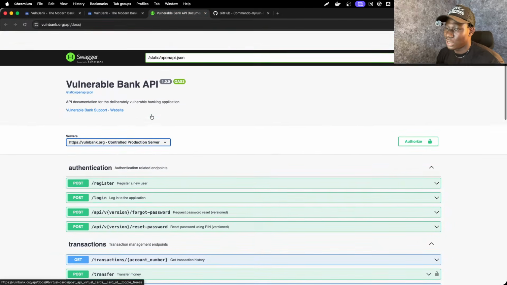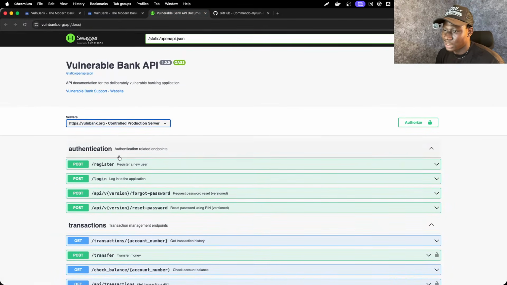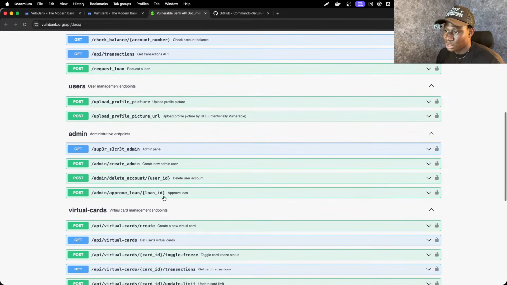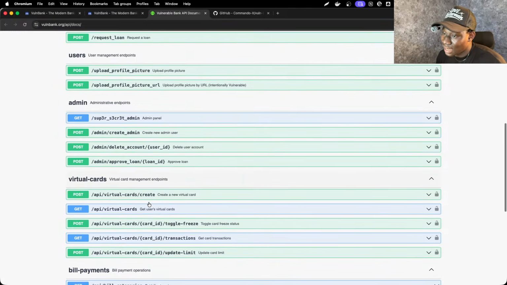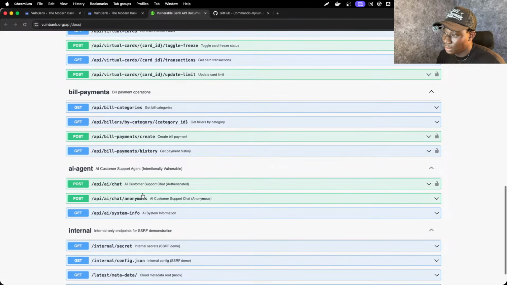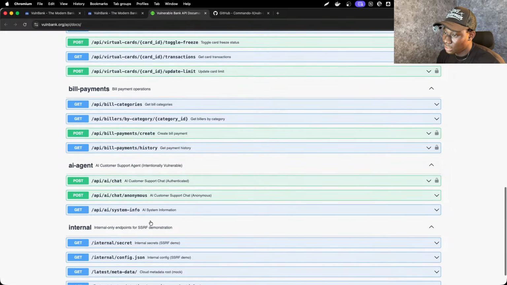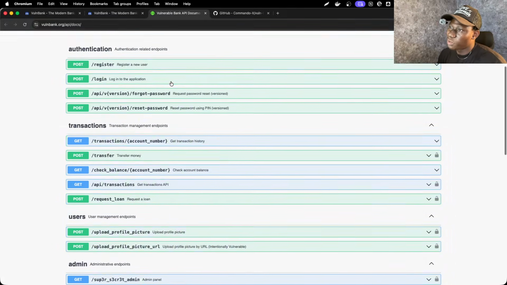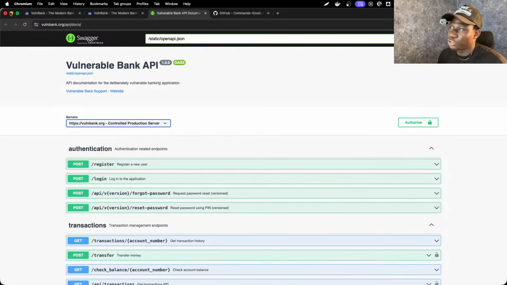Let's run through this quickly. So authentication, transaction, user, admin. Oh wow! So there's an admin panel. Okay, we saw the admin panel before. You can create admin, you can delete admin, virtual cards. These are the endpoints for the virtual cards. The AI agents. Okay. Oh, SSRF. So we're going to be exploring all these things in our future stream.